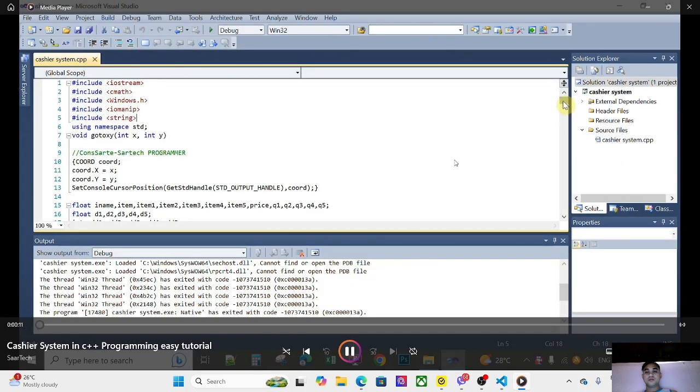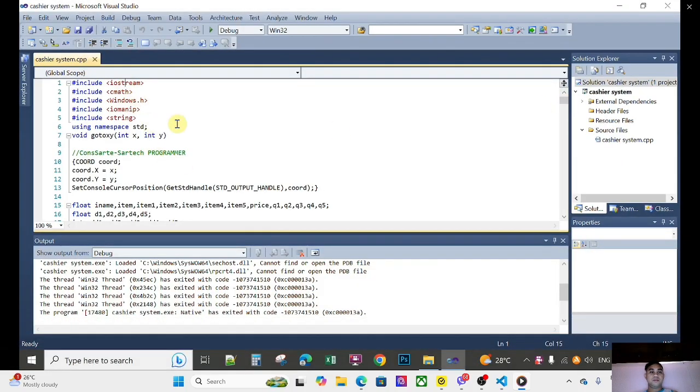Here is the code. The header file you need here is iostream, the input-output stream, which is needed for the cout and cin statements. The cmath header is actually used for power, which is not present in this program. Even if it has a header file that is not needed for the program, it will not display an error. The windows.h is used for the gotoxy statement.